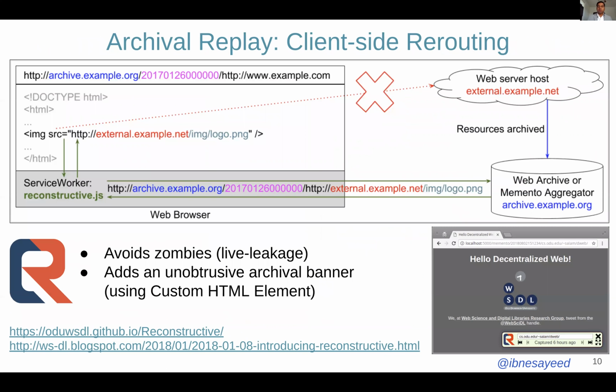However, there is another approach of handling this. You do not rewrite anything on the server side, but on the client side, when the request is actually made, at that time, you can capture it and make necessary changes in the request so that the resource is coming from web archive and not from the live side.